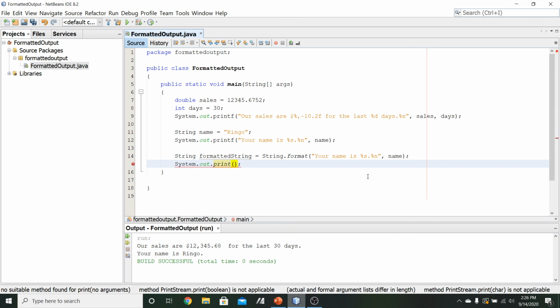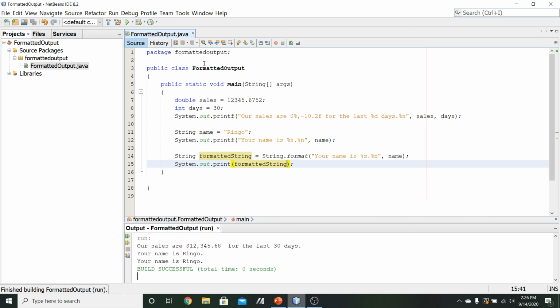So we're going to do system.out.print, and then we'll put in our formatted string. Go ahead and save that. For this one, we'll see the exact same output. We'll still see your name is Ringo. So we'll run this, and we see it print out to the screen twice, once for line 12, and then again for line 15.